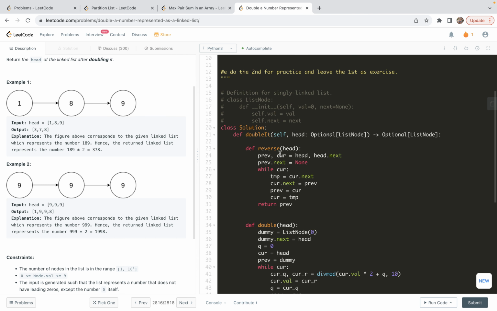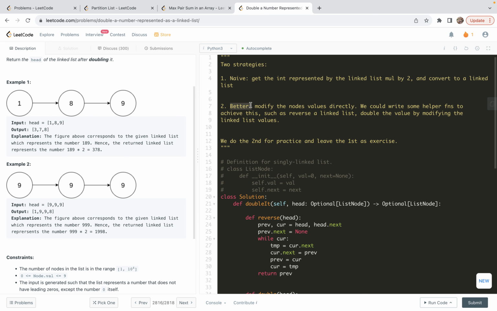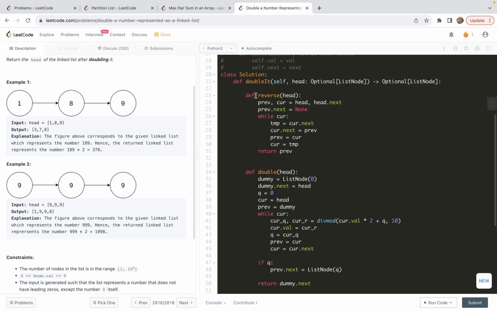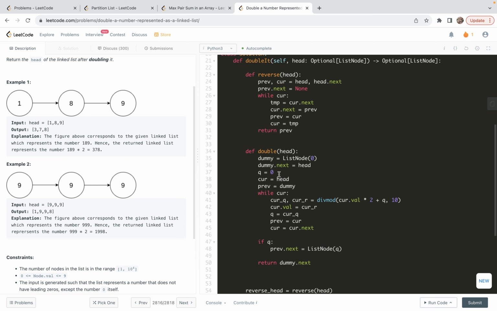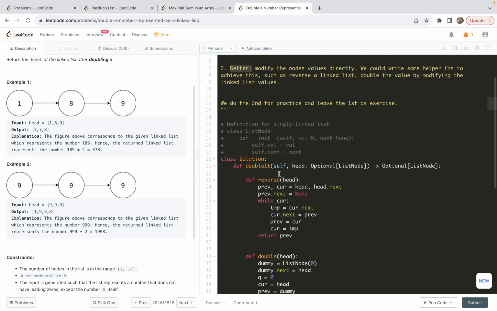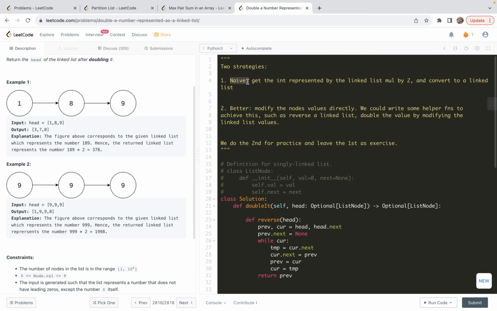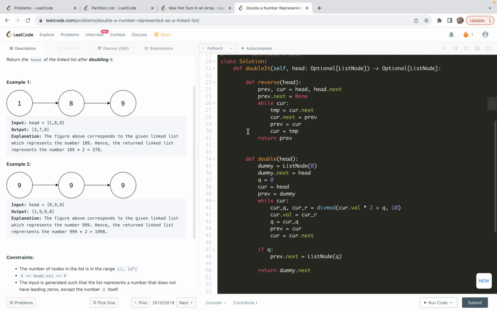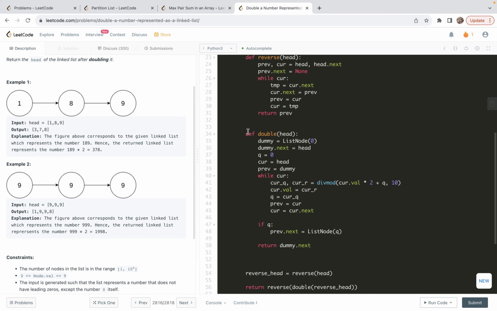So here in this video, we actually directly do the second way. We modify the node values directly. So here of independent interest are the two helper functions. One is reverse, one is double. So actually it's good to practice this kind of utility functions and use them to solve general questions. And as an exercise, you can do the first one. So this is very straightforward, but pay attention to the case when the number is 0. So with that said, basically that's about it for this video.